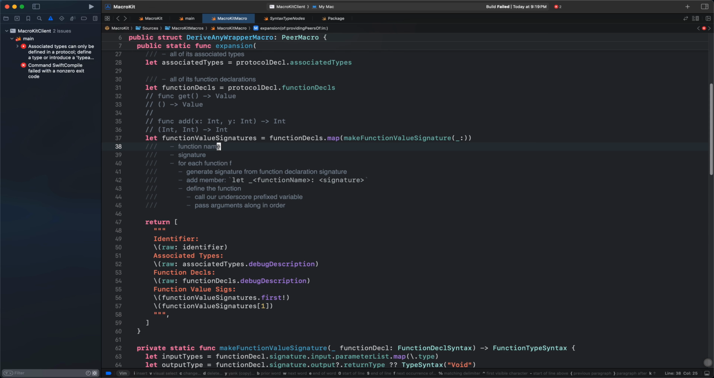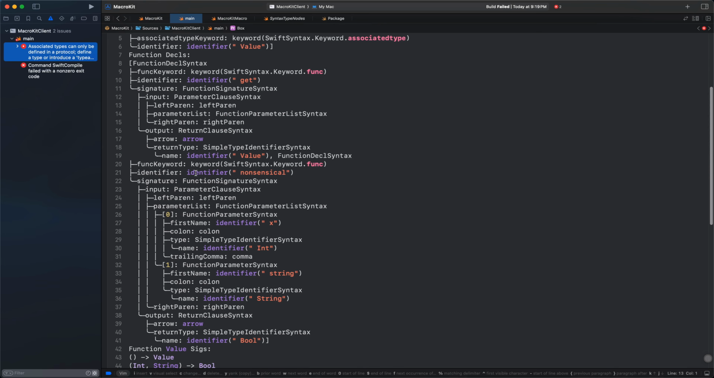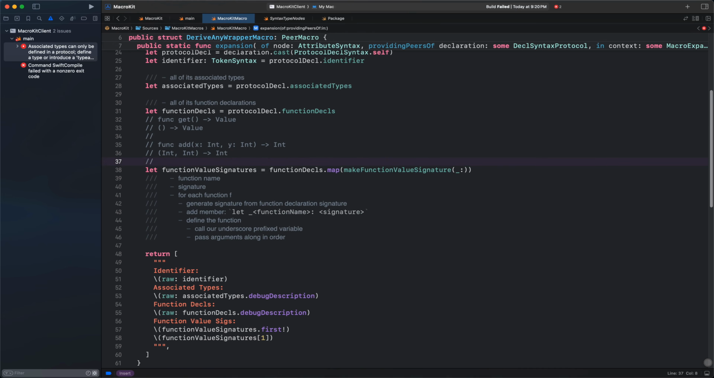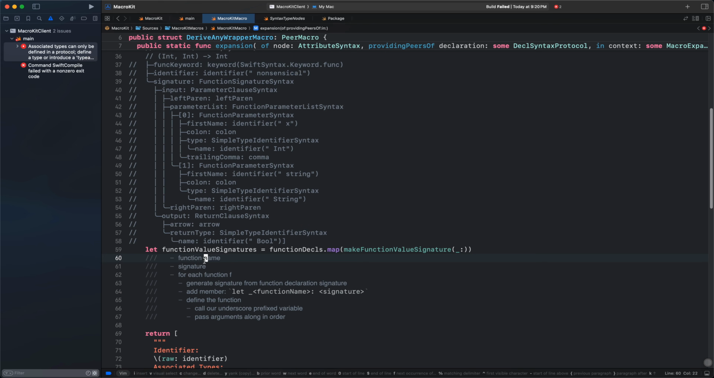The function name, that's trivial. That's just the identifier on each function declaration. Let me steal this again in case we need it. I deleted it because I was tired of looking at it. So yes, the function name for each of these should be quite trivial. The signature.